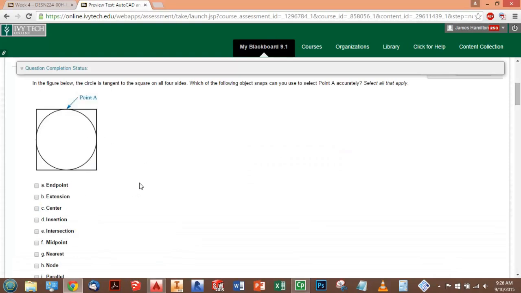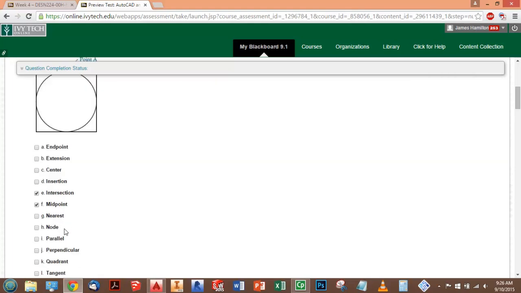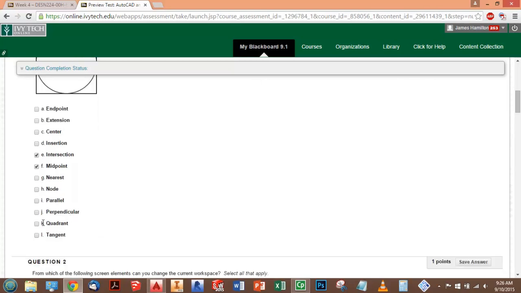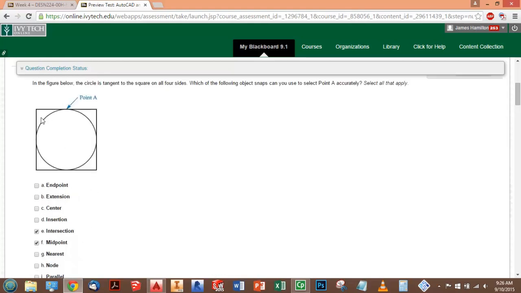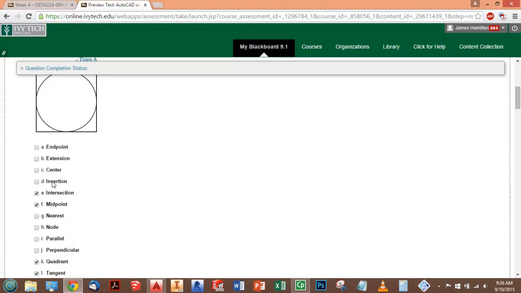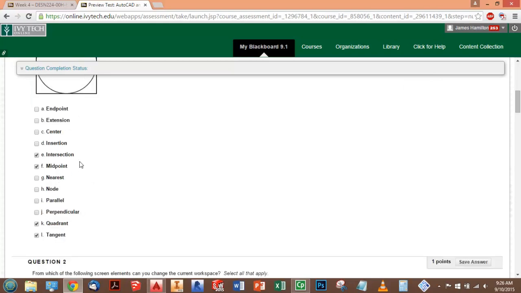So in this particular case, the ones that would work: endpoint will not, extension will not, center will not, insertion does not work, intersection would, because I have the intersection of these 2 points, midpoint also would work, nearest does not, node does not work, parallel doesn't, perpendicular wouldn't, quadrant would, and tangent would. So that way you can kind of go through and try these. If you're not sure about one of these or you don't understand why, turn it on and try to snap onto that point, and you'll see that it does or doesn't work depending on which one you're trying.